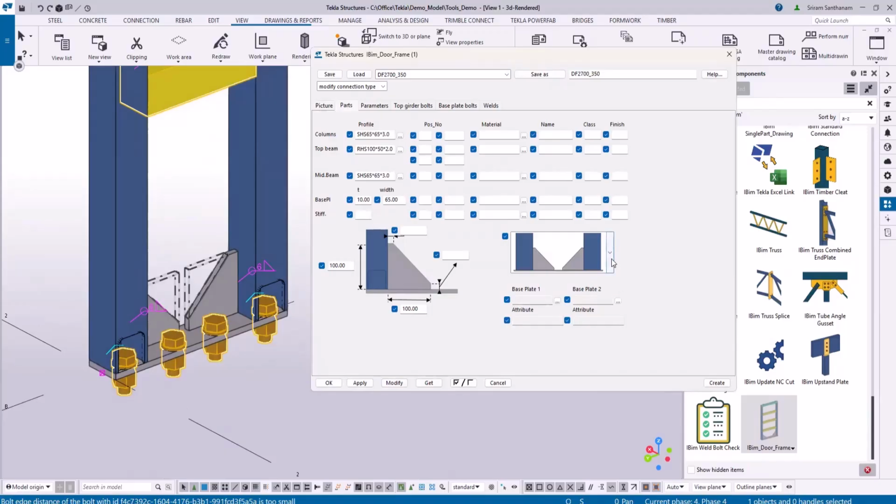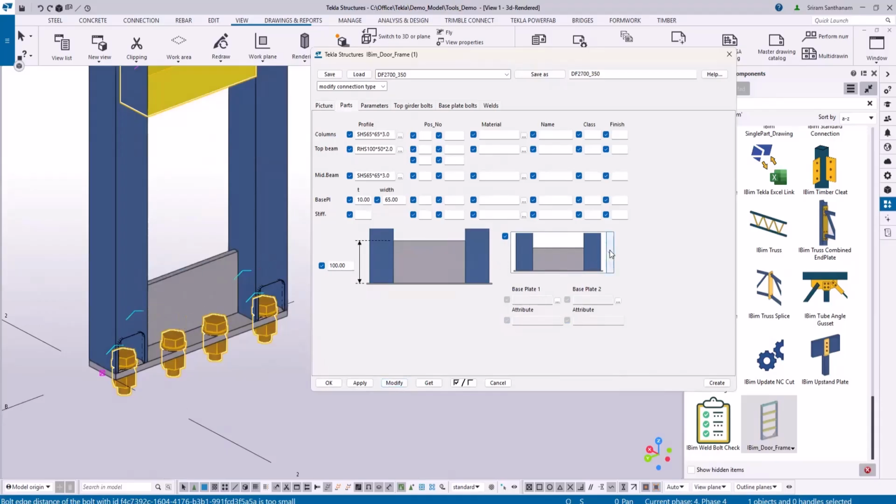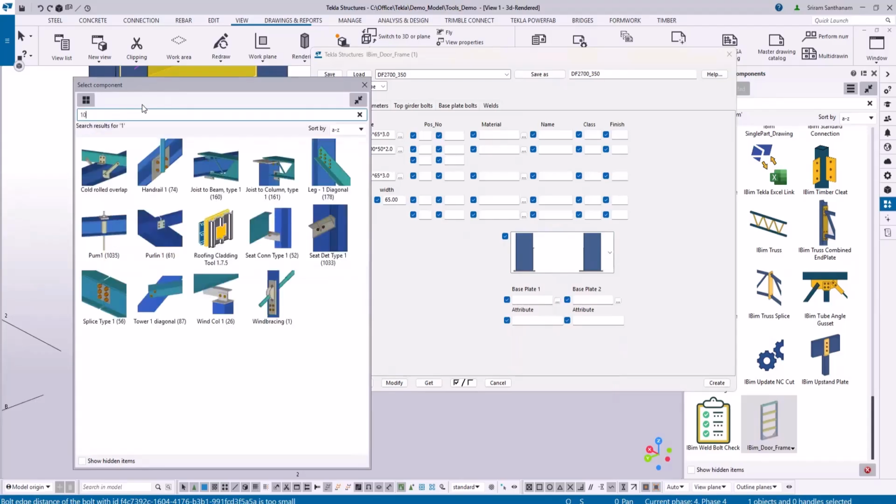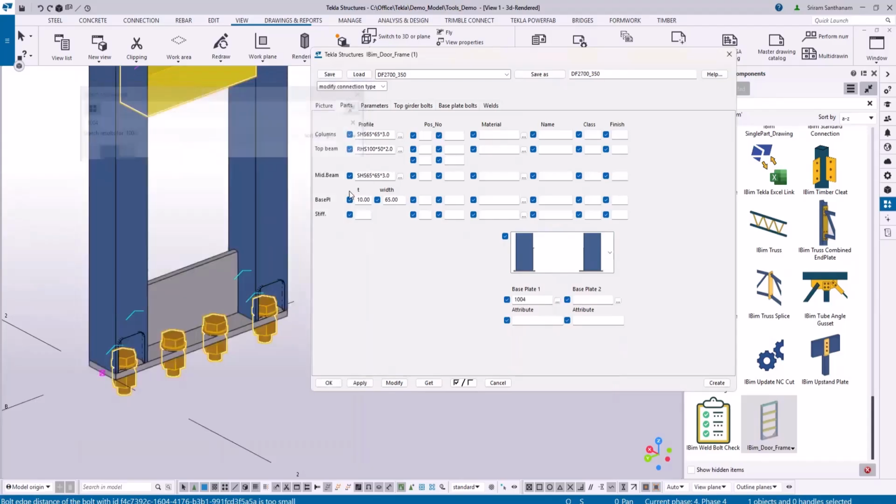You have 3 different options here for the base plate. One you can select with the stiffener, or the another one, it could be a single plate. And the third option, it could be a connection. So when you choose this option, you can just click to open this component catalog and type the connection number. And here you can type the connection attribute.